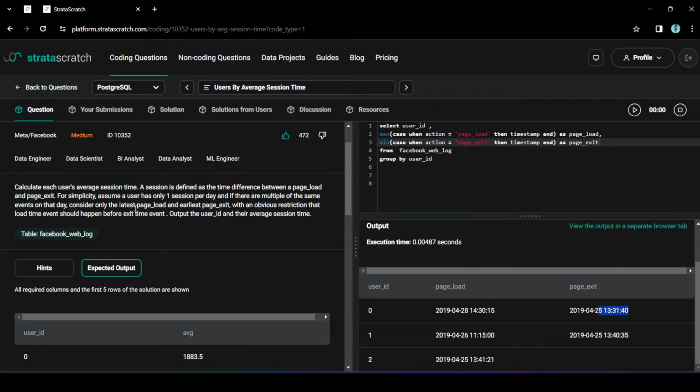What next? As I mentioned, for each user we can have multiple events on a particular day. So that's why we will have to put in a group by clause, we will have to group the data based on day also. For the day, we can use date part, we can extract the day of the timestamp.